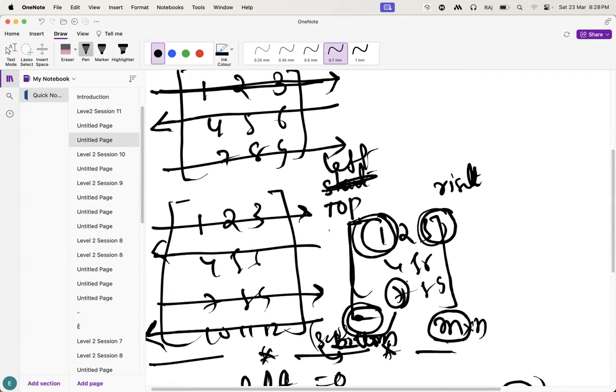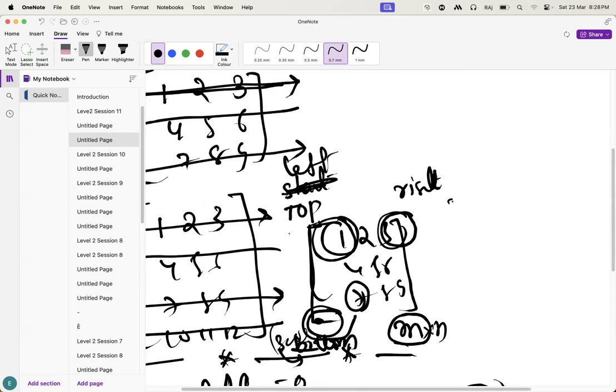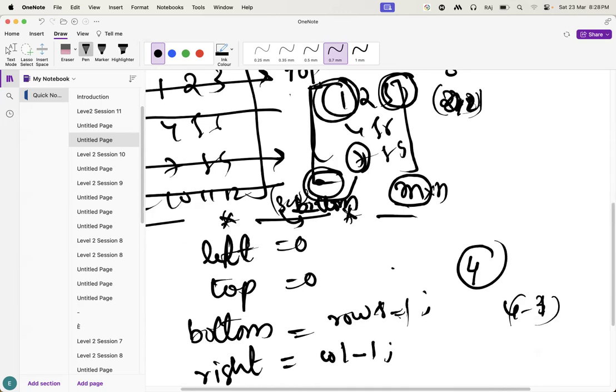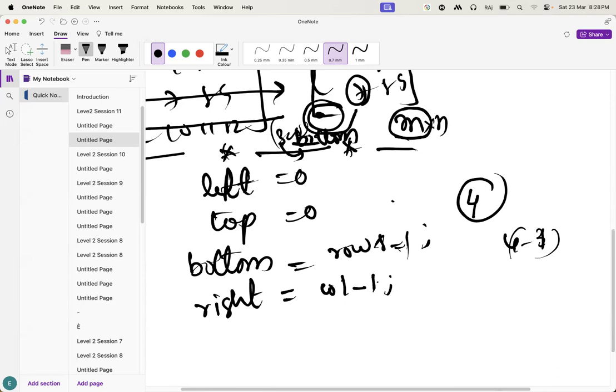What about this right element? Same as this, here 3 elements. But actually the last element will be 2, 0. Sorry, 0, 2. Right, guys? So that's why I am taking it as column minus 1.